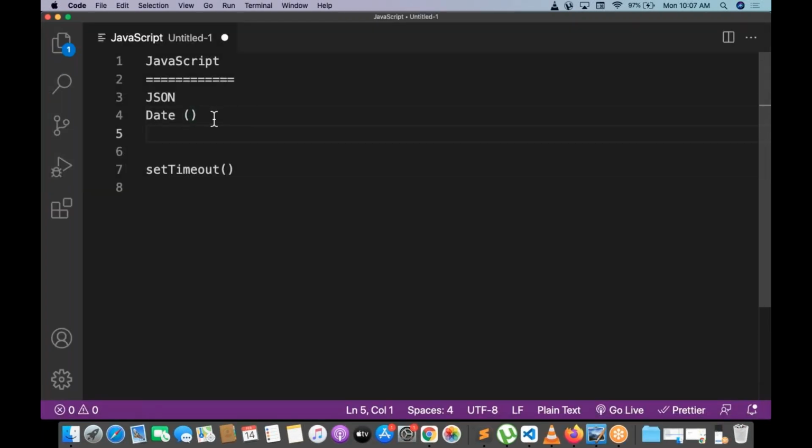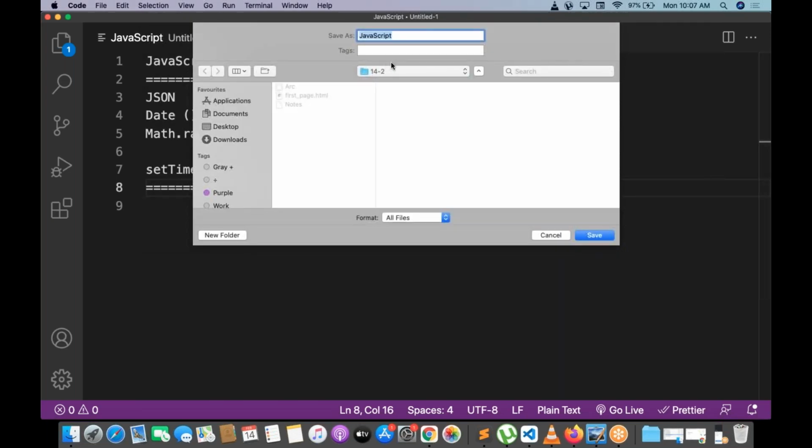and we're done with one more function called math.random. Math.random also we discussed, and today we are going to be discussing about set timeout. How we are going to be working with the set timeout functionality using JavaScript.